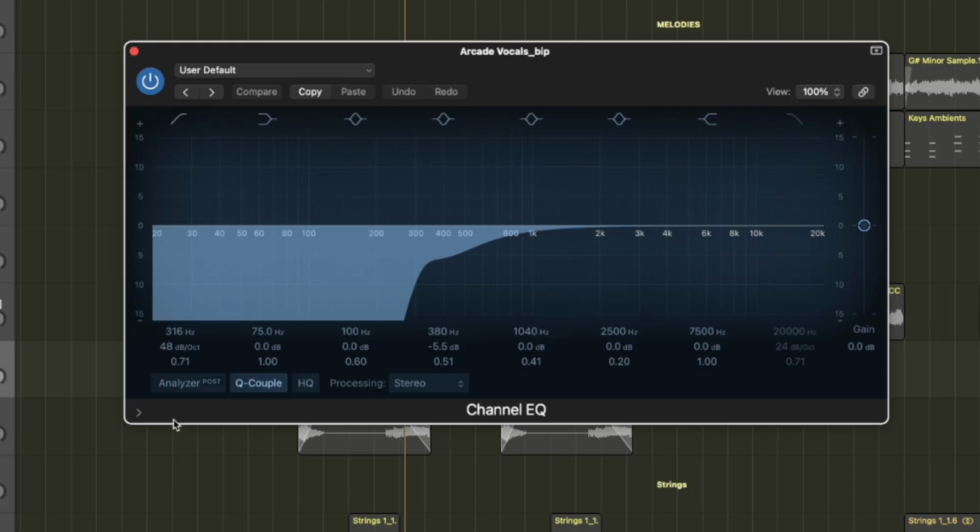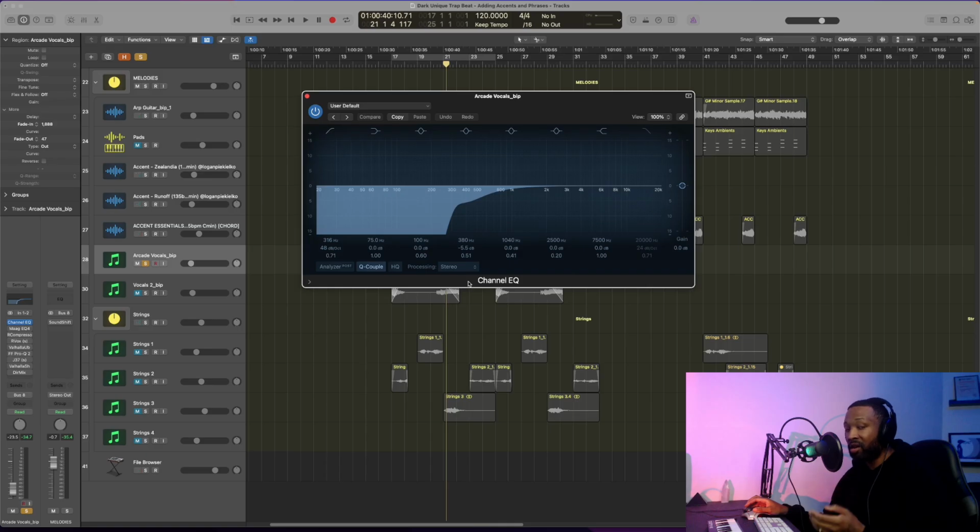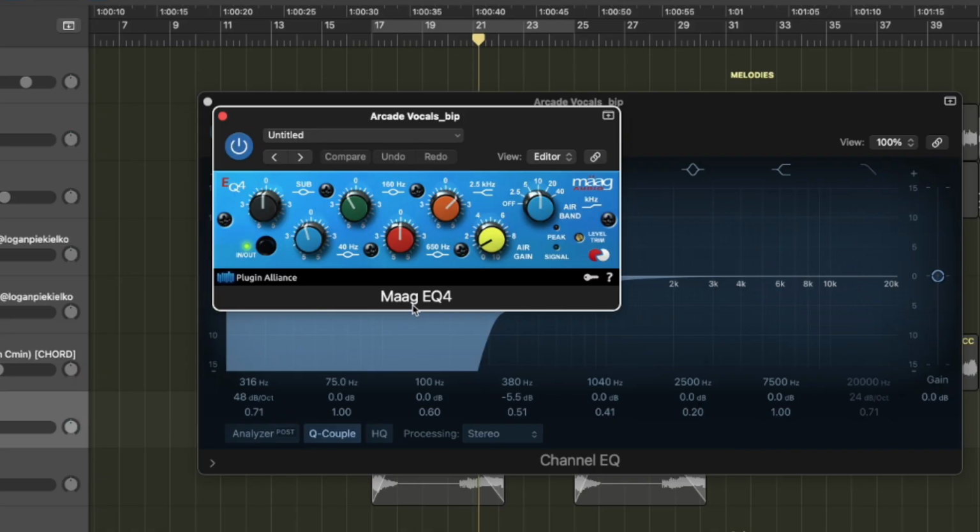The first effect that I added was an EQ, and I low cut it by 316 Hz, and then in the area at 380 Hz I took out some of that muddiness, and then I added another EQ. Now this is the mag EQ, and as you can see at 160 Hz I took out more of that muddiness, and then at 2.5k I boosted it just to help give it some more presence in the higher mids.